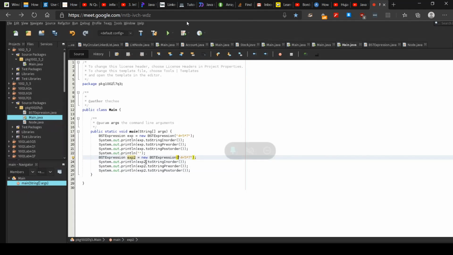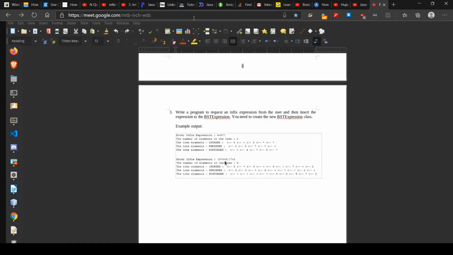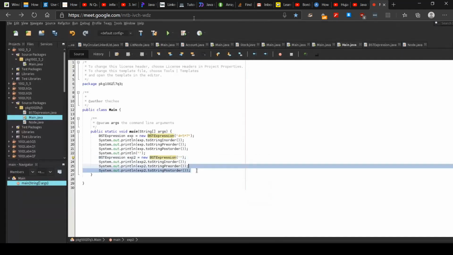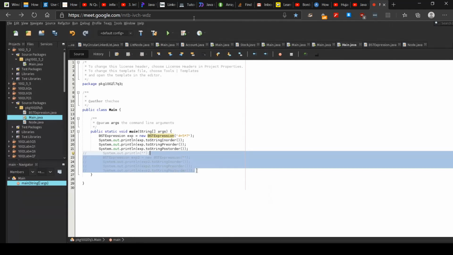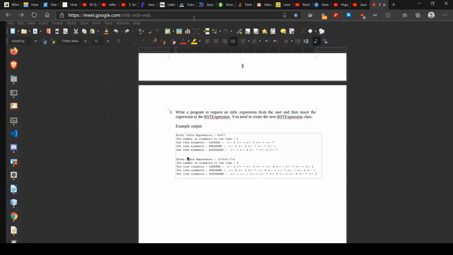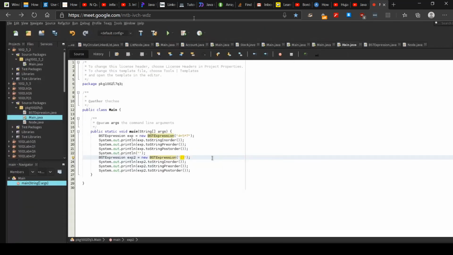So then for the second algorithm, it may have errors since I didn't implement the bracket checking.